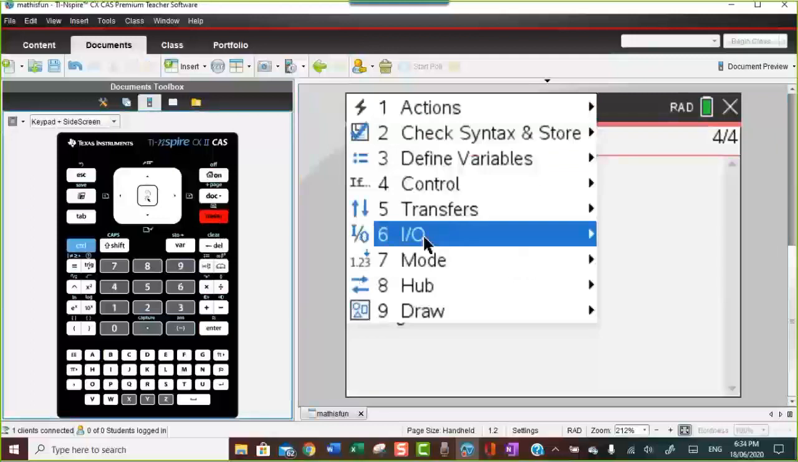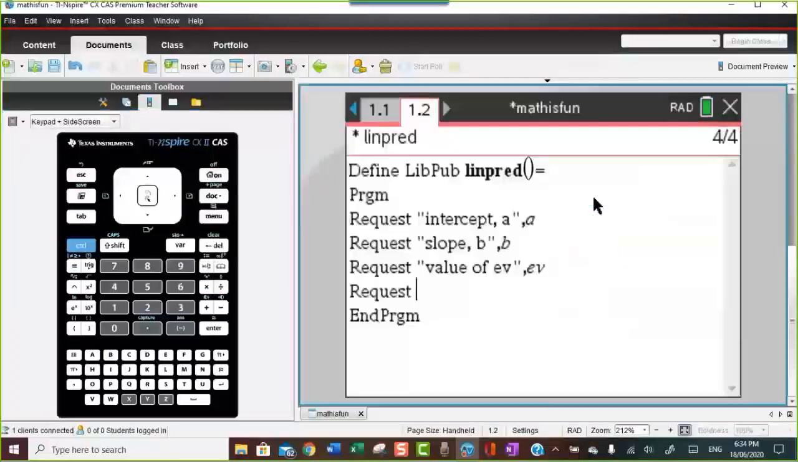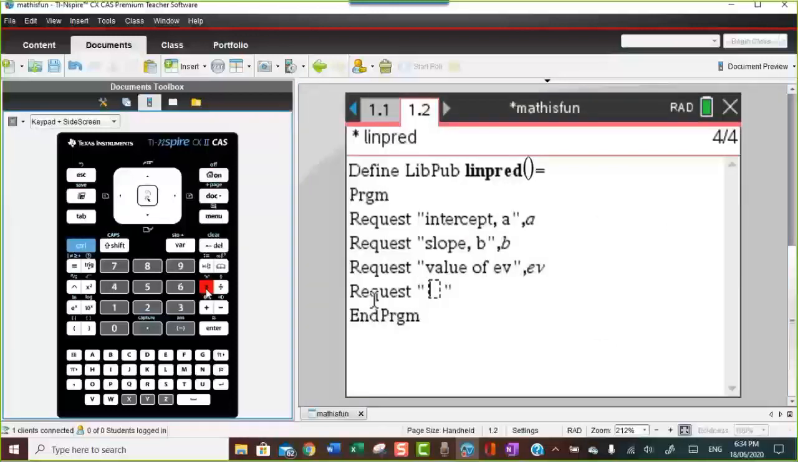And input, output again, request, and quotation marks, value of RV, comma, RV. Right, we're nearly there. We want to solve, so I'm going to create a variable called answer. So IN for answer will do. I press Control and assign. I want to solve the equation RV equals A plus B times by EV, comma, question mark.